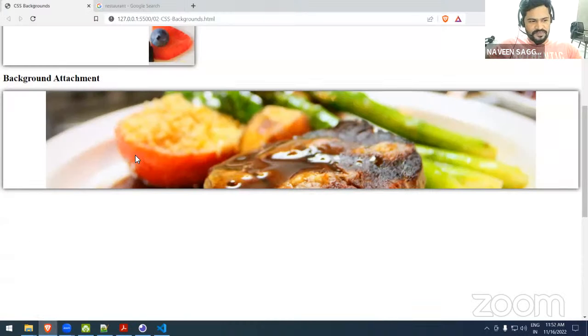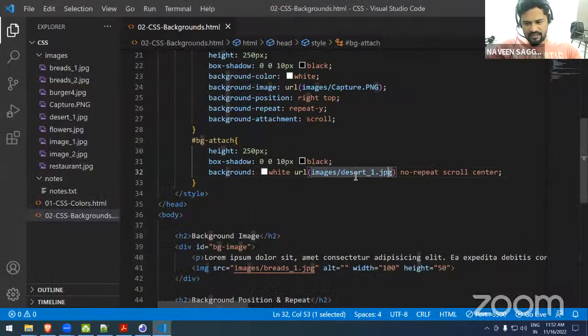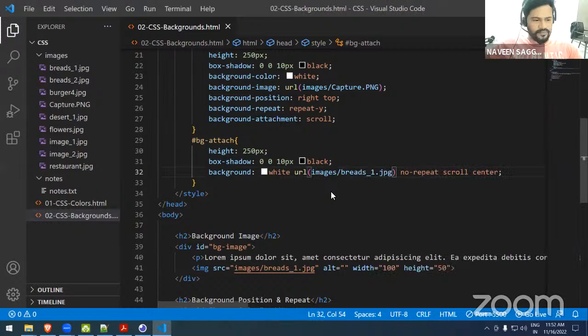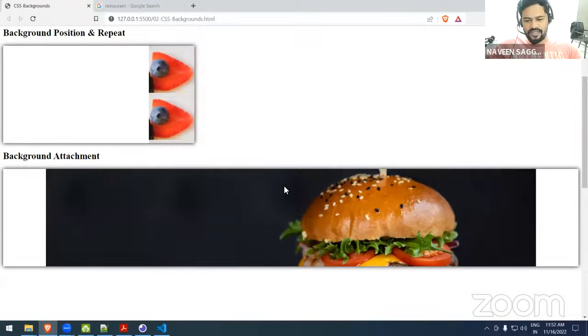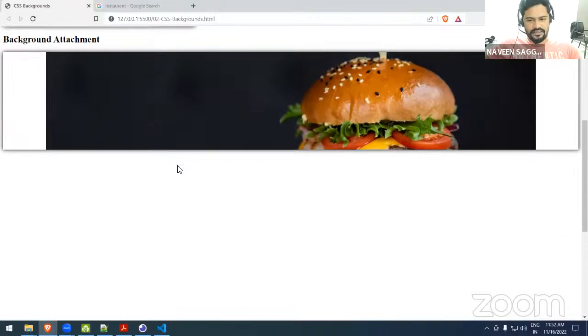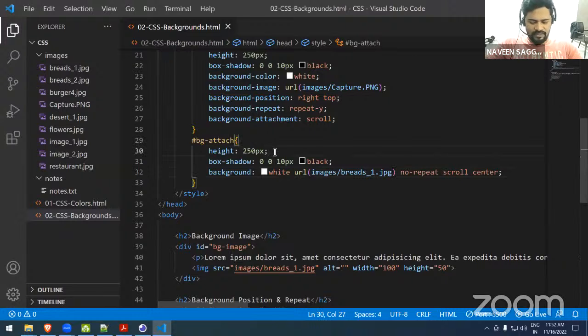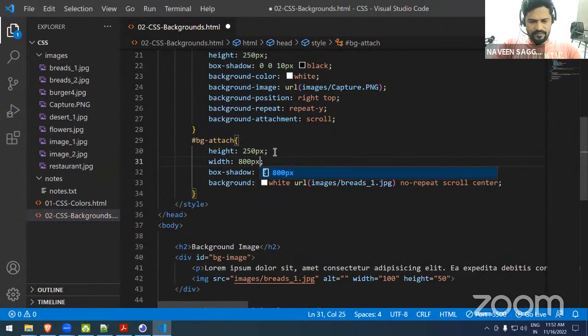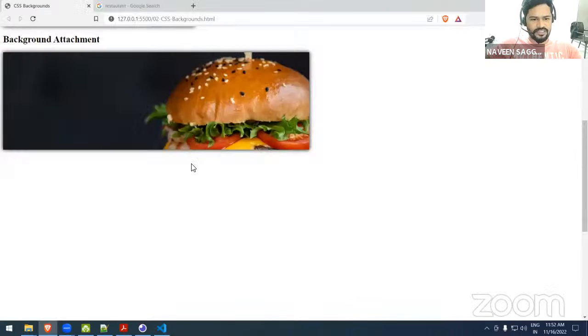But this image is very small, I think it does not fit. Background size we'll discuss later. Let's go, what was there? Okay, the bread one only you take. See, there is one bread image. Width you take, some 800 pixels. Now I think it will work.